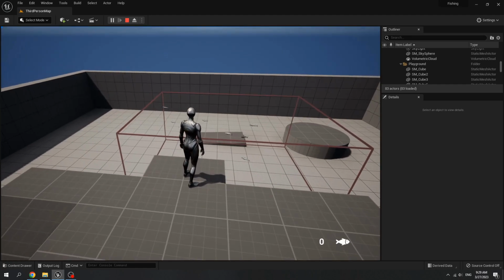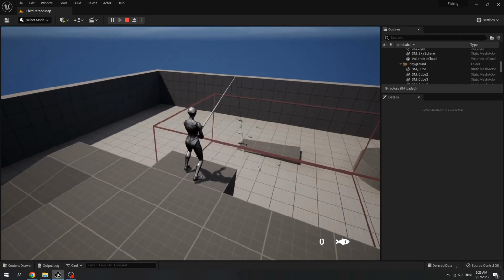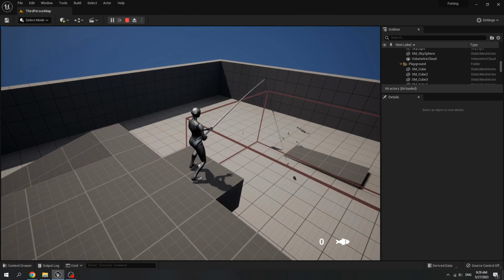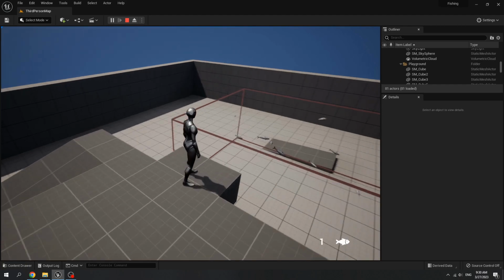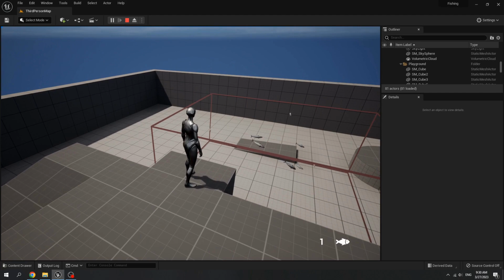We will create the fish that can swim in the boundary box and the character can go fishing. And the fish will go to the hook and we can catch the fish. We display the amount of fish that we caught in the widget. I hope you will enjoy this tutorial and thank you.